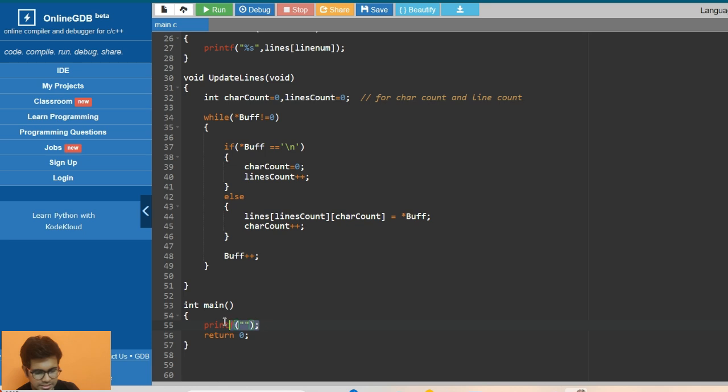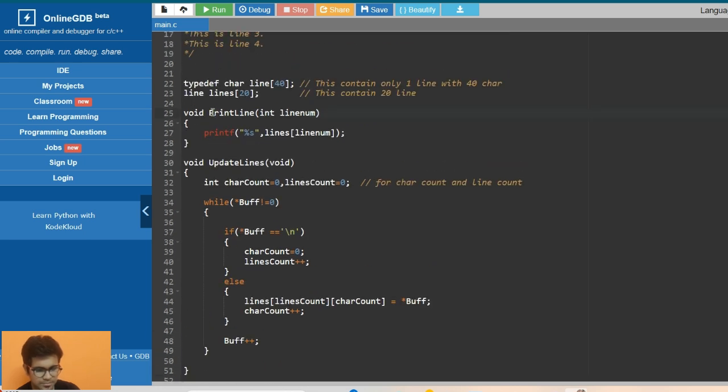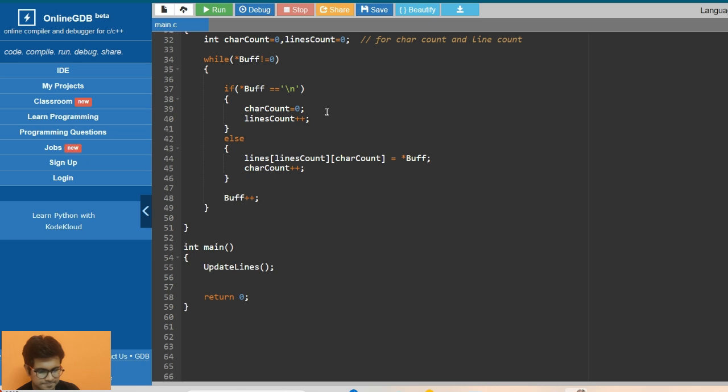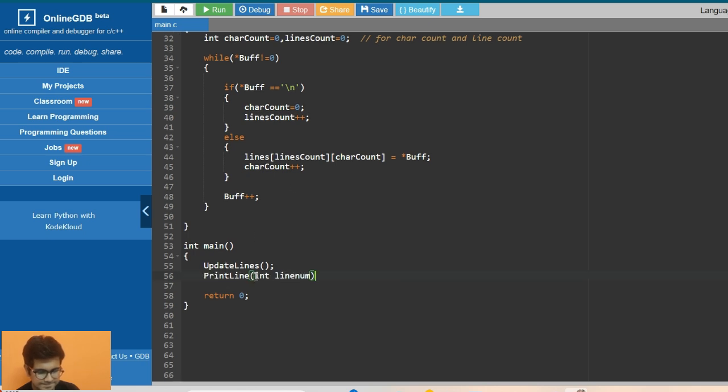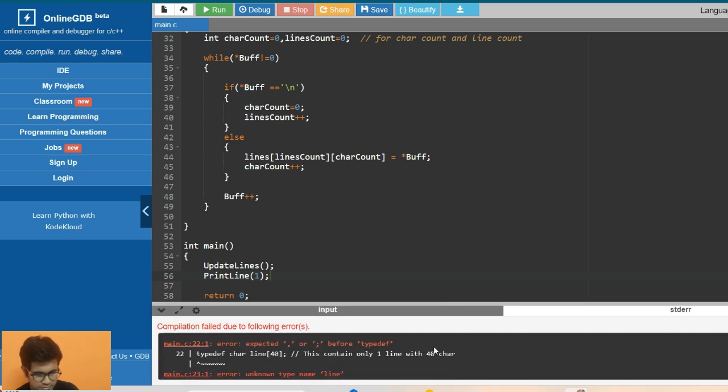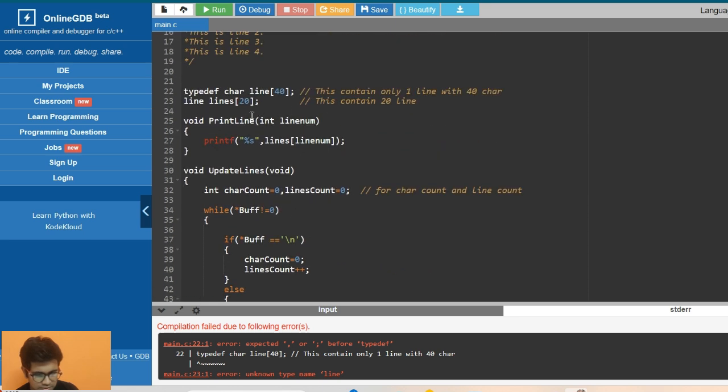So let's see if it actually works. First, we will call update lines, and then we'll call print line. In print line, let's print line number 1 and see if it prints or not. So let's run the code. What happened? Okay, in line 40. Okay, what happened?